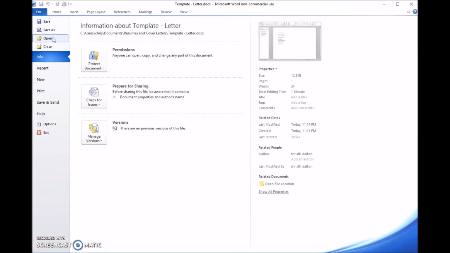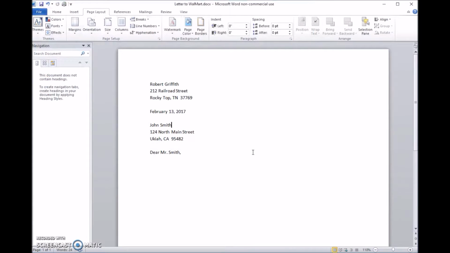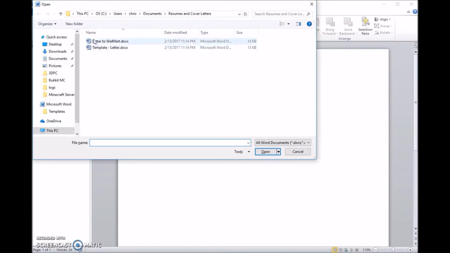So now if I go save it again, I can say, you know, letter to Walmart, for example. Now, I can save that right there as well. And that way when I go to my Control-O to open, it's going to give me the template or the letter itself. Now, that's handy if I'm ever applying, maybe I've applied at Walmart and now I'm applying at Kmart or something. I can use the same information.